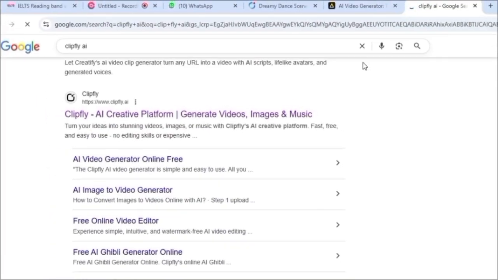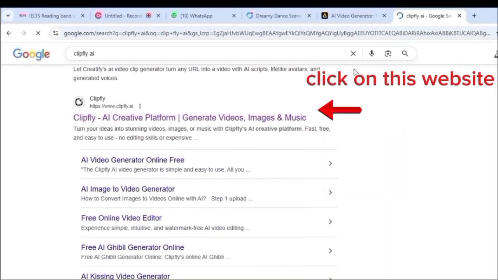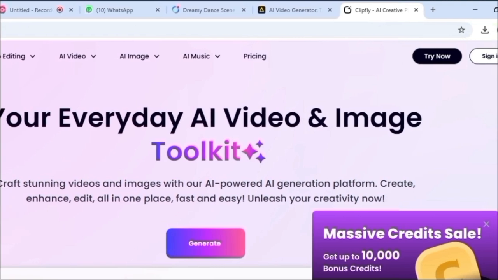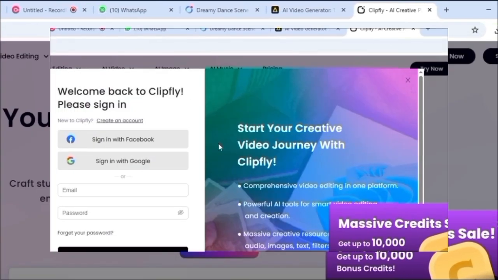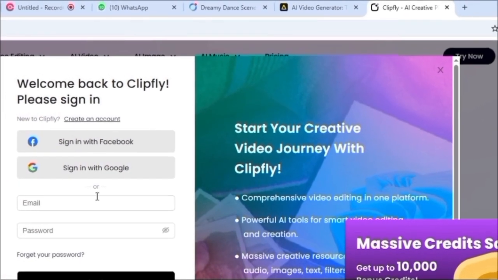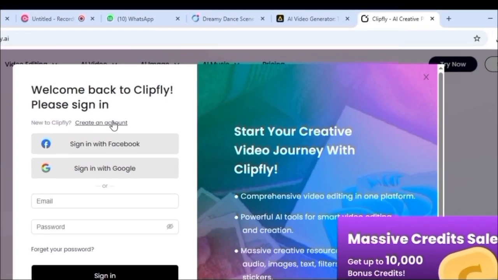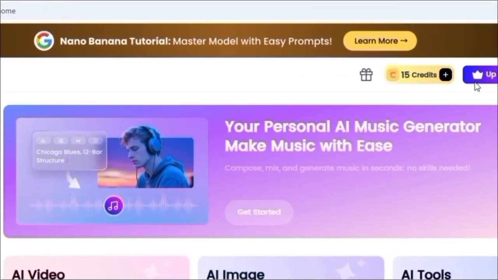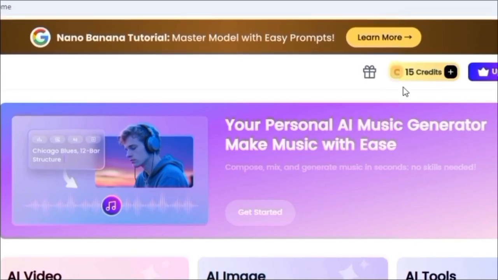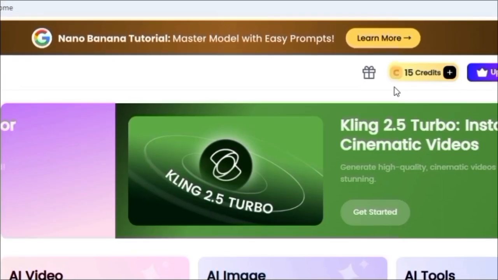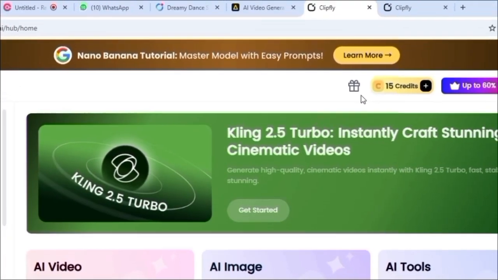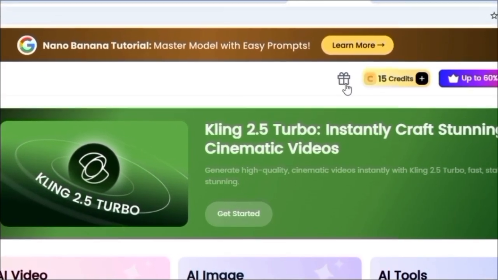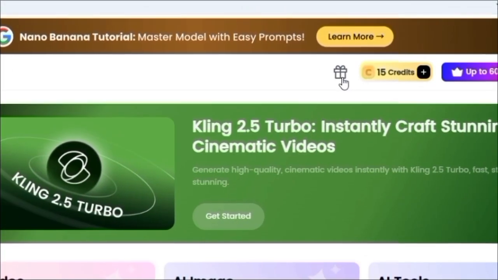Head over to Google and type in Clipfly AI. It brings you to this interface where you have to sign in. You can either sign in with your Facebook account, your Google account, or your email address. Once you've set up your account, next is to log into Clipfly. After you've logged in, you will notice that you already have 15 credits to generate your videos. Of course, I know you will need more credits to enjoy this website.